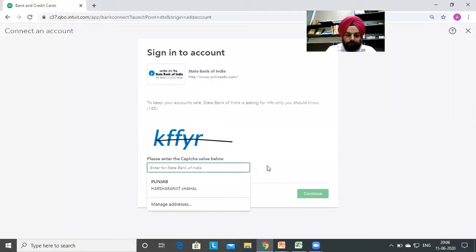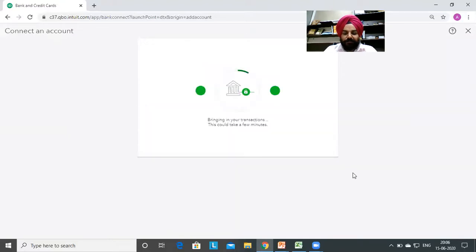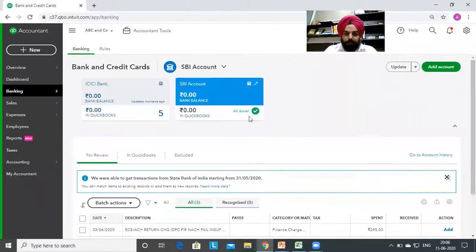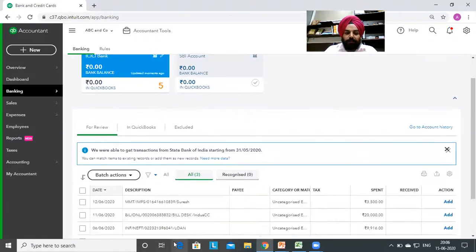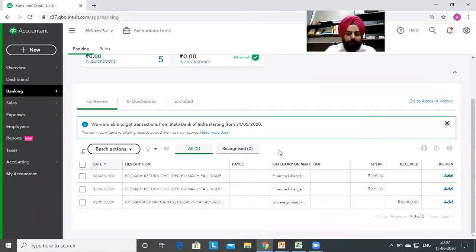So let's see what it takes. If I have any transaction here, it's working. Depending upon the transactions in the account, it may take more time also. So now you are all set and recorded. So you will see the transactions here in my account. You will see now two accounts here, SBI account and ICICI Bank. In ICICI Bank, we had 5 transactions, and in the SBI account, since I selected a definite period, it is showing only 3 transactions in that period.